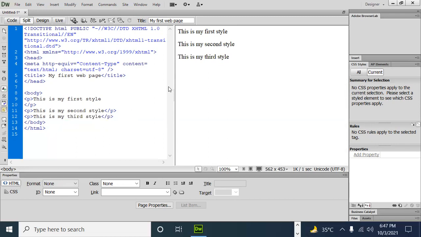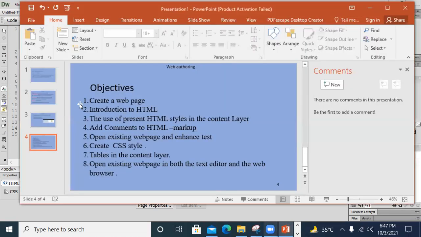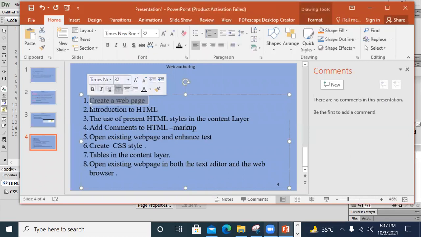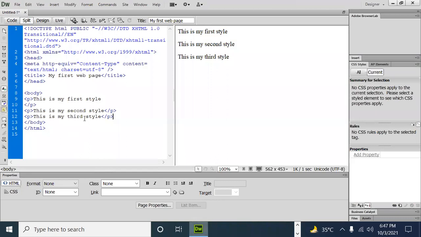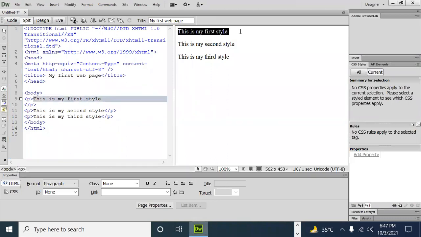Now in this case, if you see and check, I have created my web page, then my HTML, then use the preset HTML style in the content layer. Of course, I'm working on the content layer. So go and use the preset style. If I select the first one, I use the preset style of HTML.